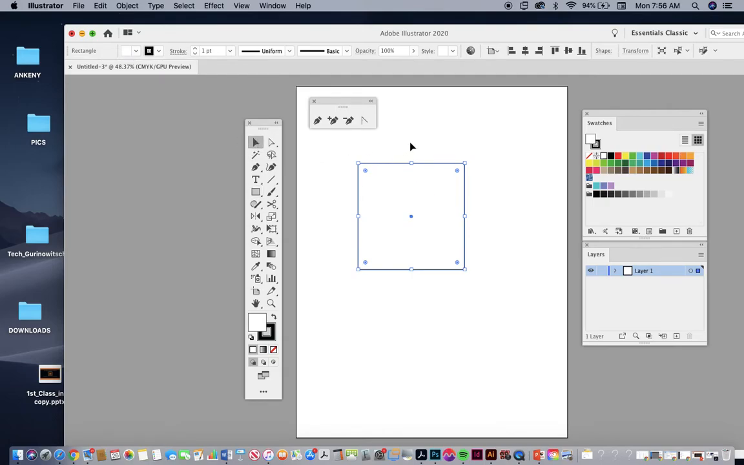With the black arrow, we can resize using what is called the bounding box. We can also rotate with the selection tool by clicking and turning. Okay, I'll Command Z, undo. Then we have the direct selection tool, the white arrow. This is the one for moving the anchor points.